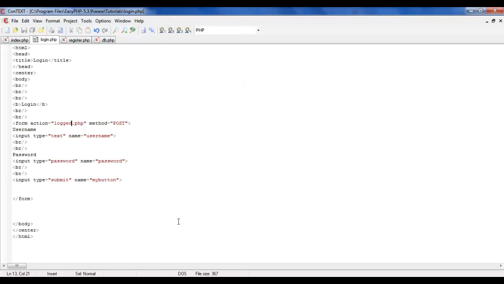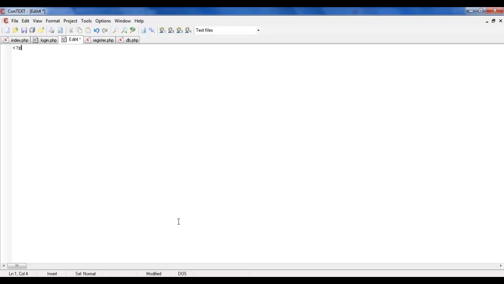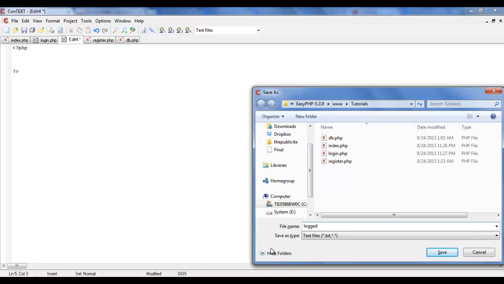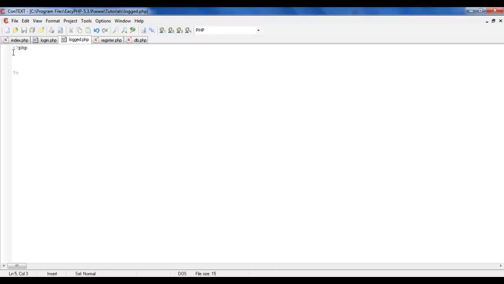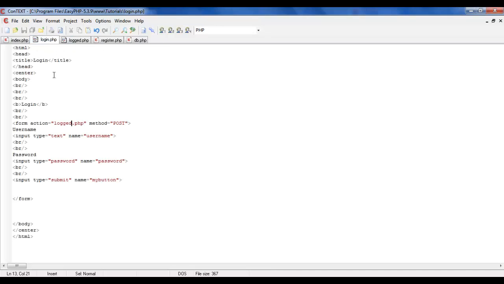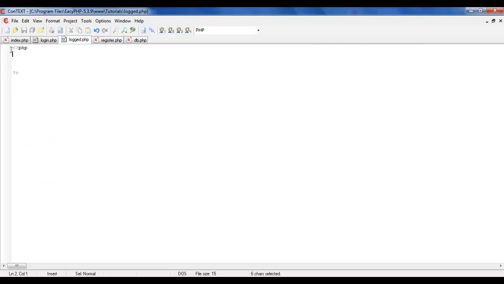And I will create a new PHP page. We'll save it as logged.php, it's a PHP type 5. So when the user logs in by typing the username and the password and presses the submit button, we want the username and password to be checked with the database, whether the user has been registered before or not.